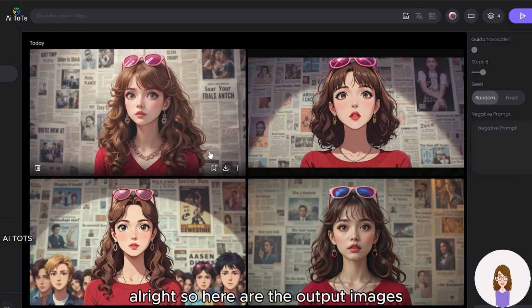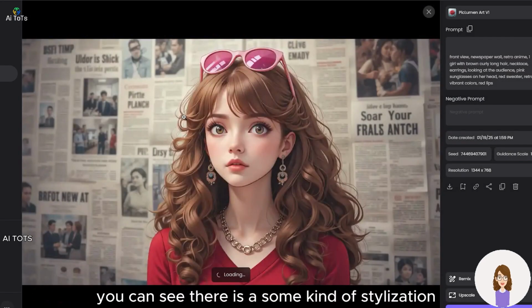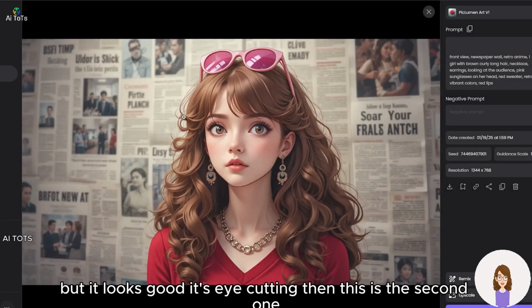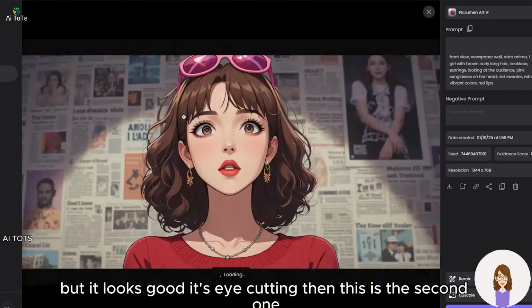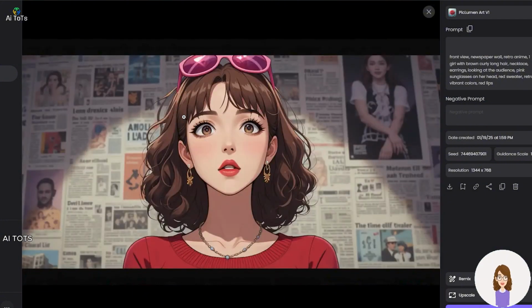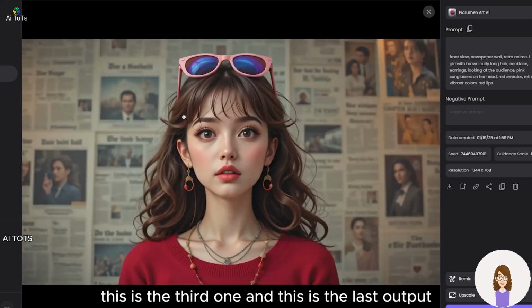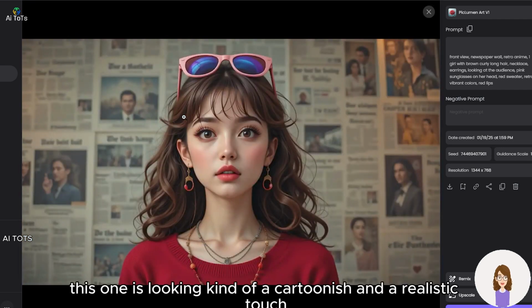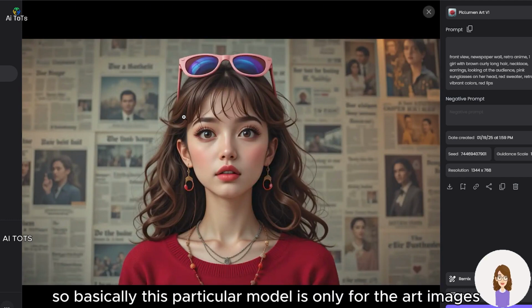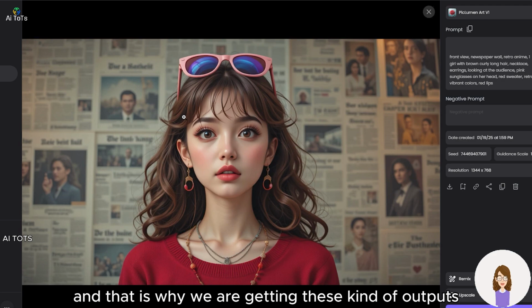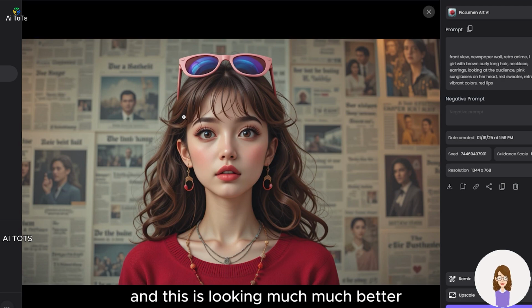Alright, so here are the output images. So this is the first image. You can see there is some kind of stylization, but it looks good. It's eye-catching. Then this is the second one. This is the third one. And this is the last output. This one is looking kind of cartoonish with a realistic touch. So basically this particular model is only for art images, and that is why we are getting these kind of outputs, and this is looking much better.